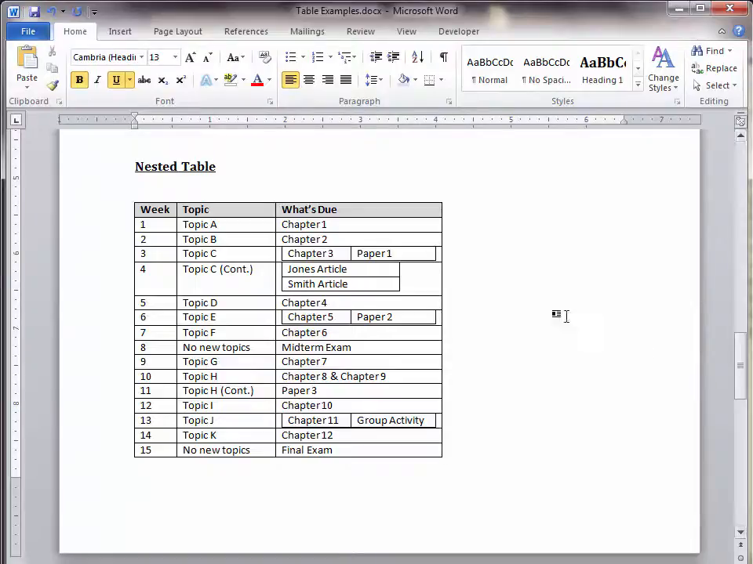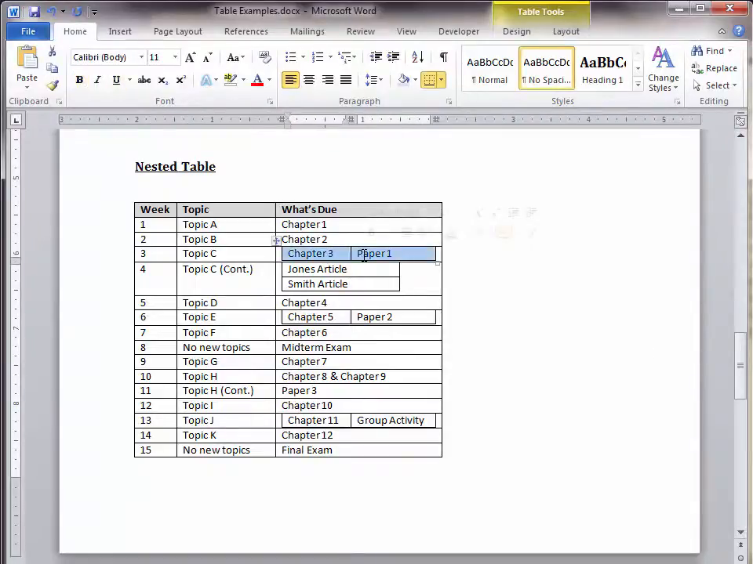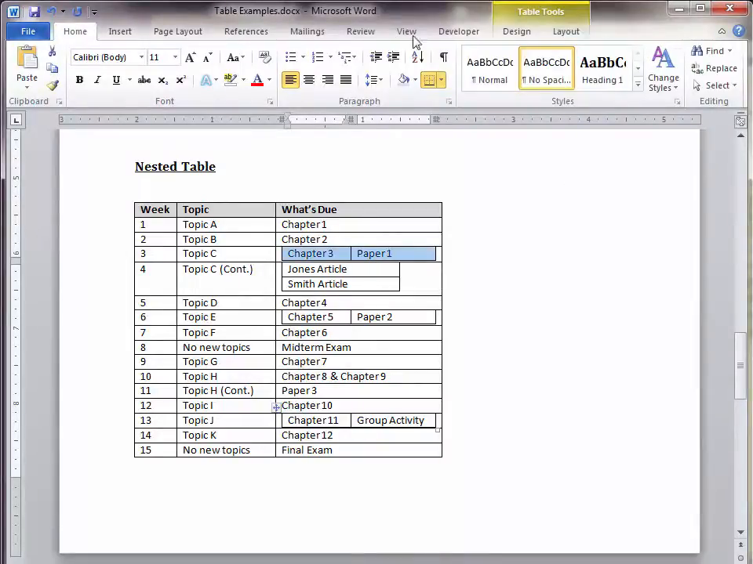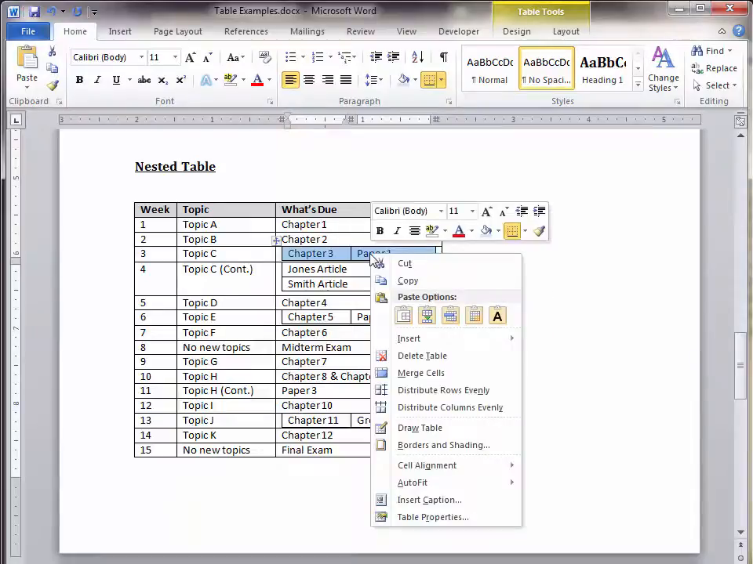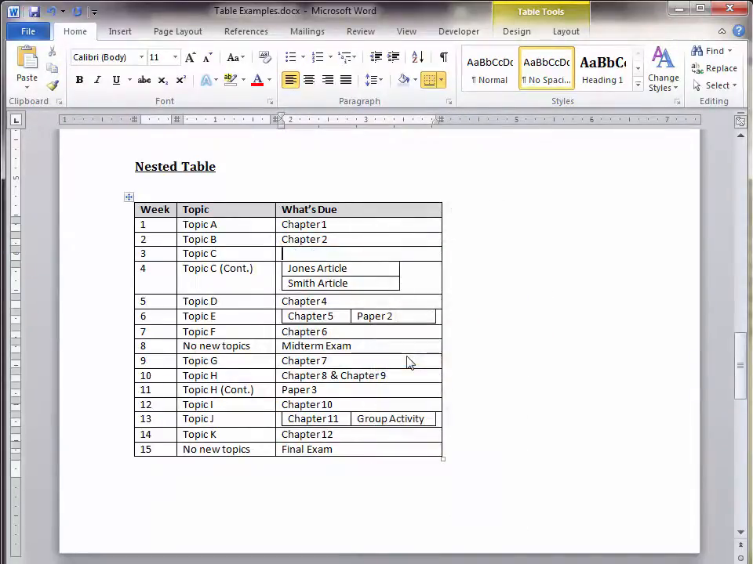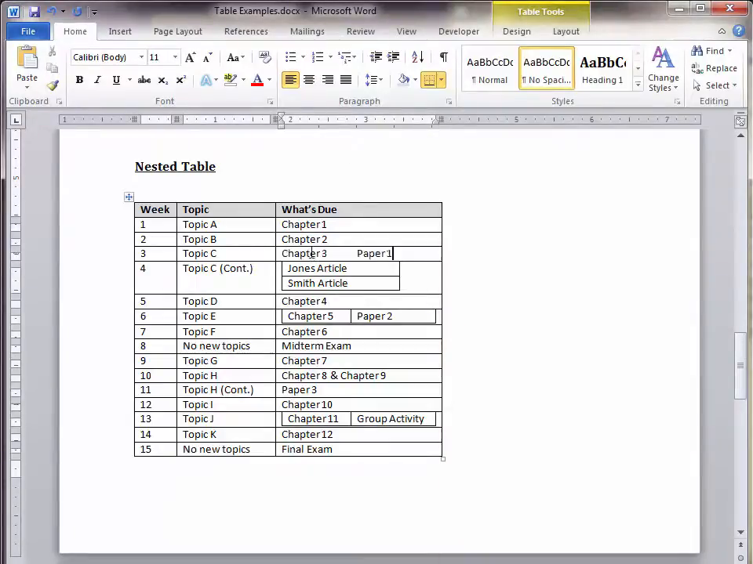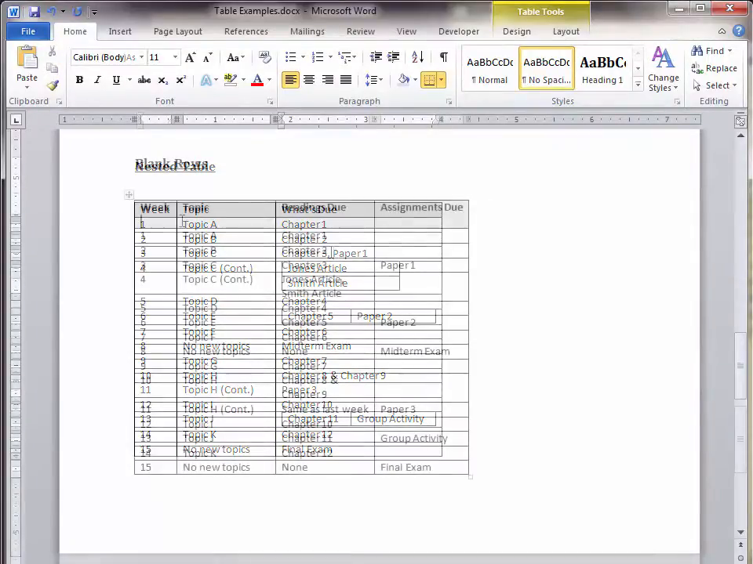I will copy the text and paste it into a plain text editor like Notepad. This will keep my text safe for later. Then highlight the nested table cells, right-click, and select Delete Table to remove the nested table. Copy the text from the plain text editor and paste it into the blank cell. Again, I will add a comma to make the wording better.